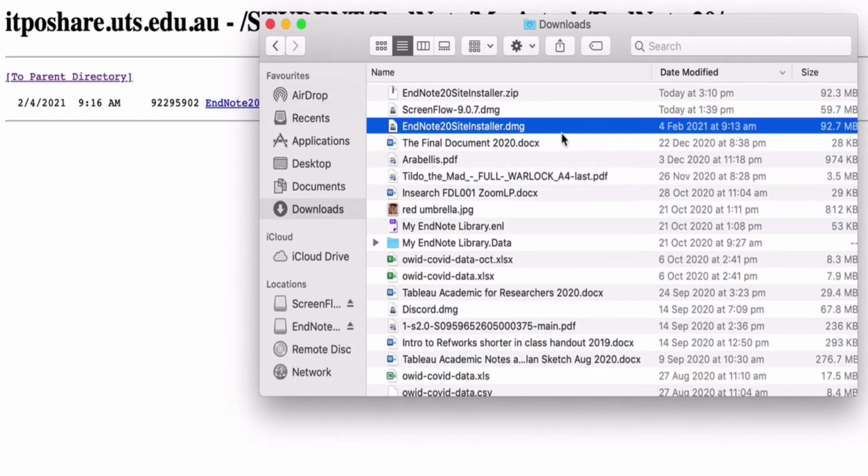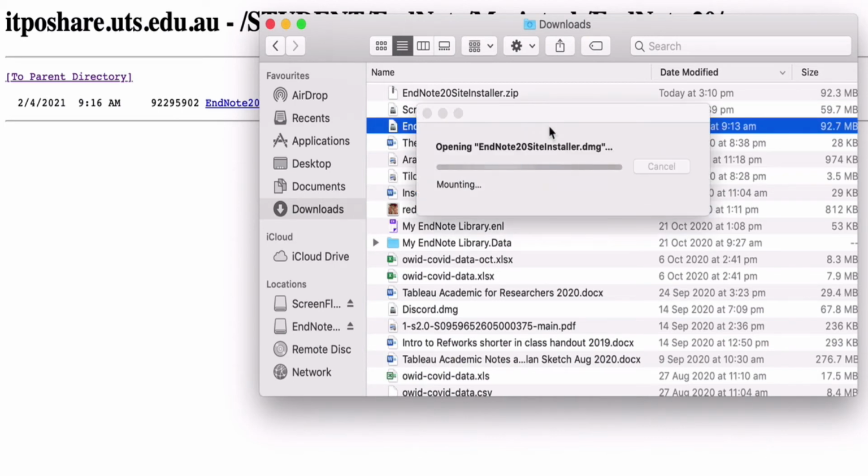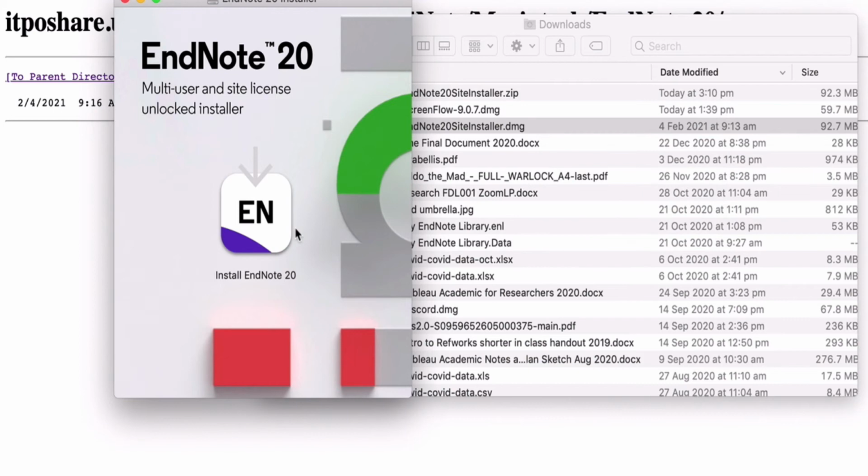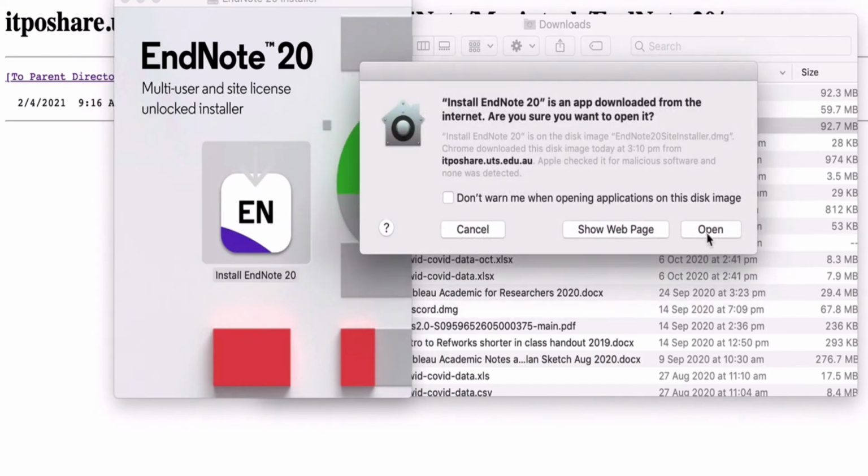When the software has unzipped, you'll see this EndNote 20 site installer DMG file. Double-click on the file to begin the installation wizard. Double-click here. Select Open.